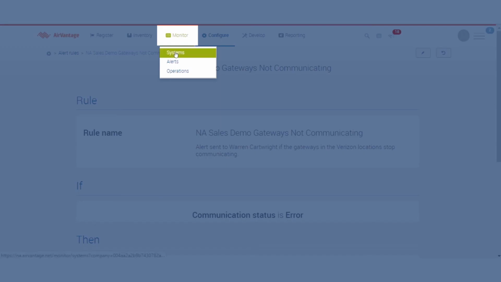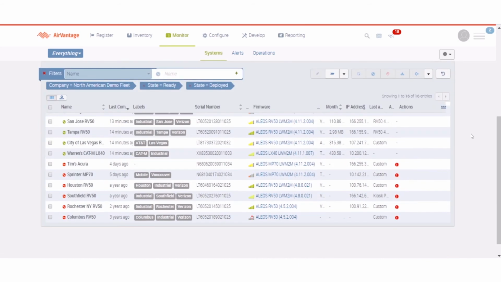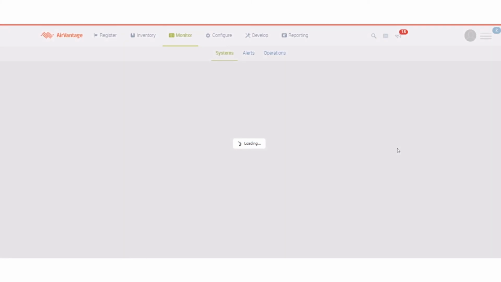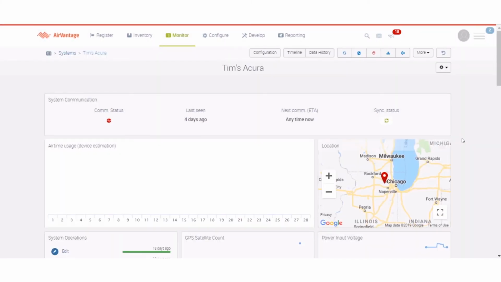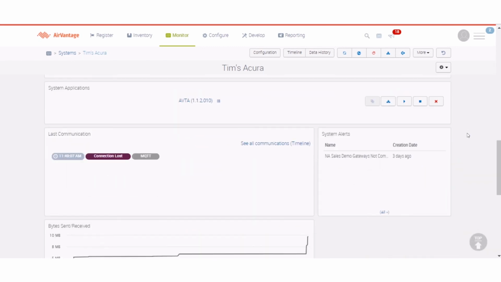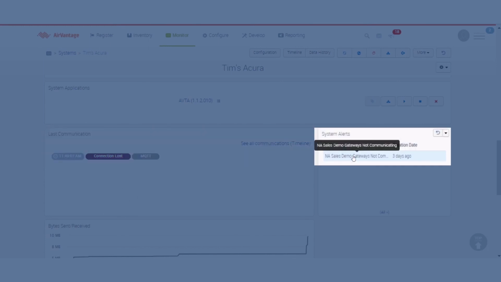If I go back to my monitor systems, I can see that I have a number of devices that have been offline for a period of time. If I click on that alert rule, it'll take me into that device and I can see that I've lost communication with that device, and it is that particular alert rule causing that alert state to be active on that particular gateway.